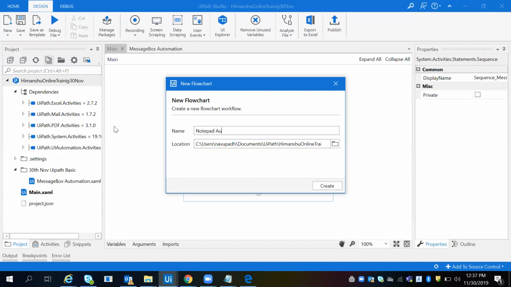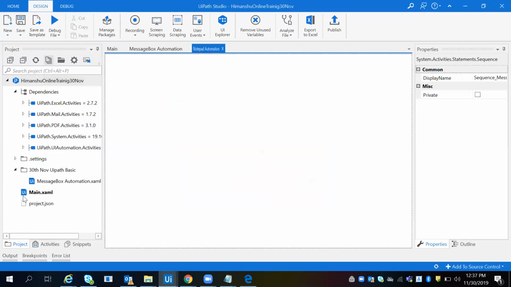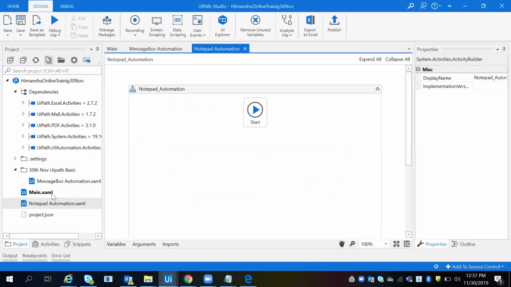It will come without a folder, so it will not show inside a folder. You can see here the notepad XAML file, so main and notepad XAML. It will not come in a folder one by one; by default it will show inside your project panel. There is no folder. By this way it will come.